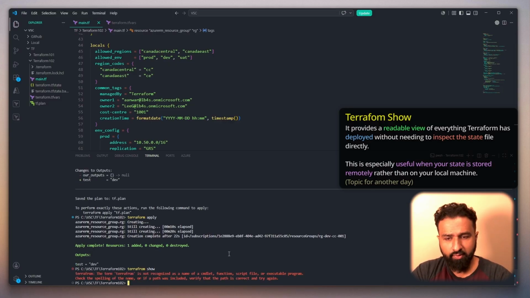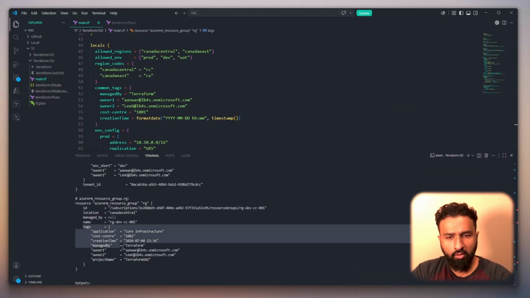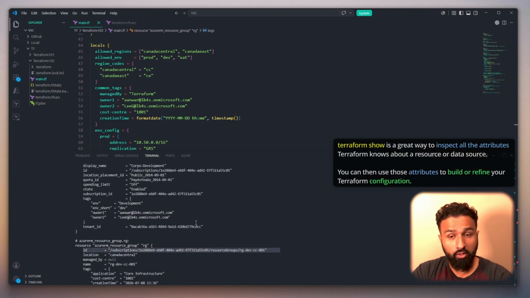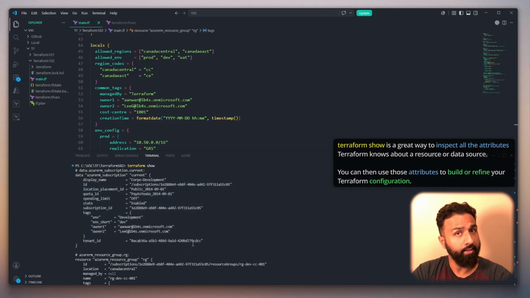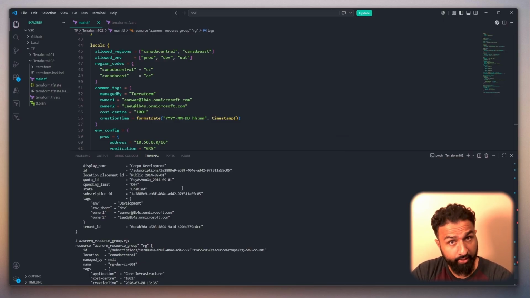What I mean by that is, by typing terraform show, there are all the tags. But if there was a value of a resource that I didn't set but want to extract for later use, it will show up here as well. Like for our subscription, there's so much more data showing up now, right? So if you need to know what attributes are available for a data block or a resource block, you can use terraform show to get that information, and then build your next piece using it.